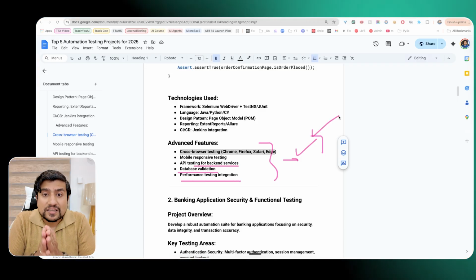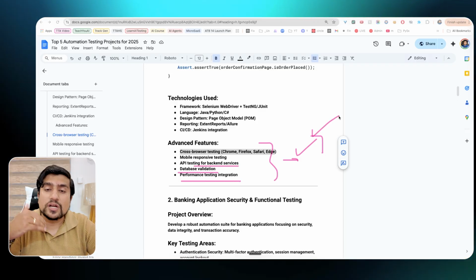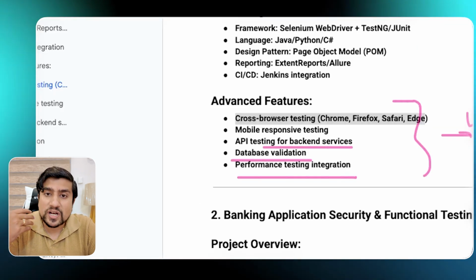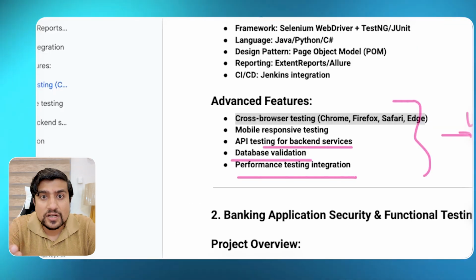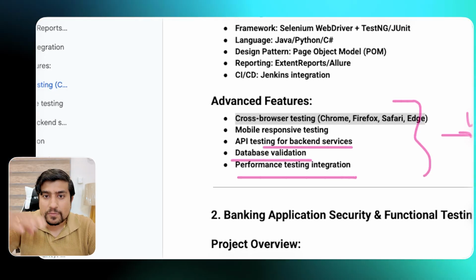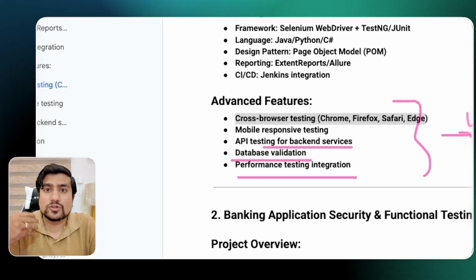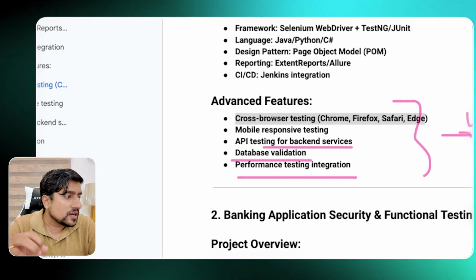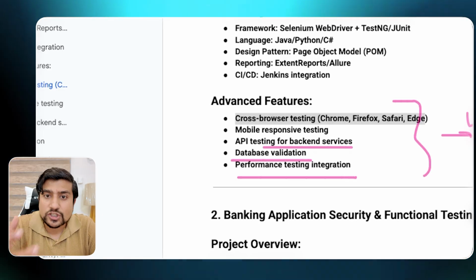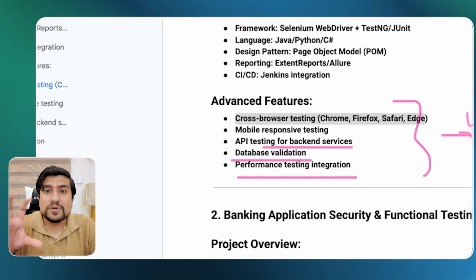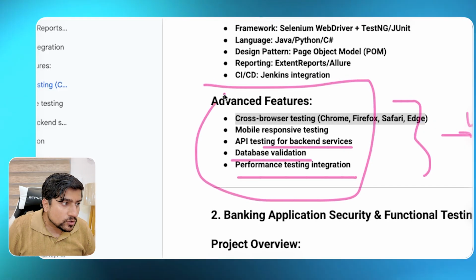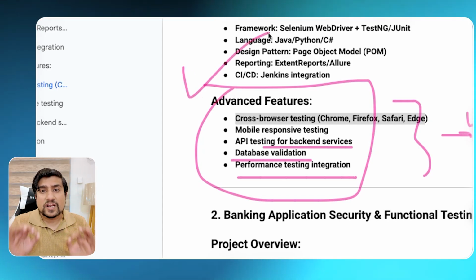Now, these are the scenarios you also need to add in your GitHub profile. For performance, probably you can add JMeter scripts. For cross-browser testing, you can add the TestNG file showing how exactly you have done Chrome and Firefox. For mobile responsive testing, you can check on different browsers and everything. You can add an integration of LambdaTest, BrowserStack and everything. For API testing and backend, you can tell them that you have done, for example, REST Assured integration into this framework. And for database validation, you can add the JDBC driver. So these are the advanced features that you need to discuss, which are very, very important.